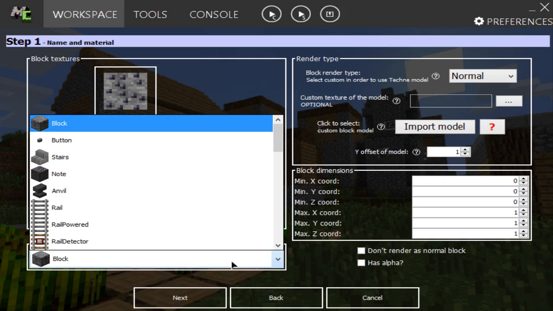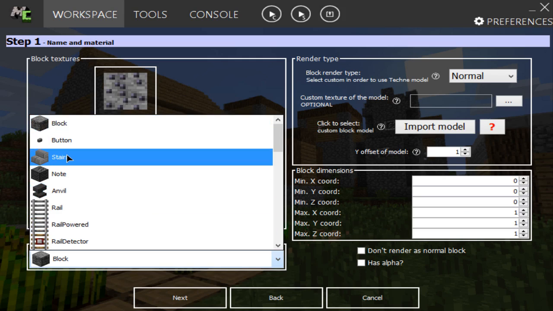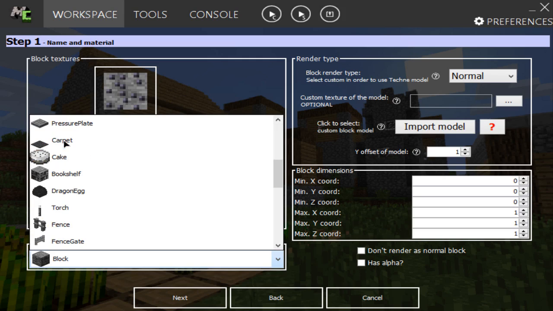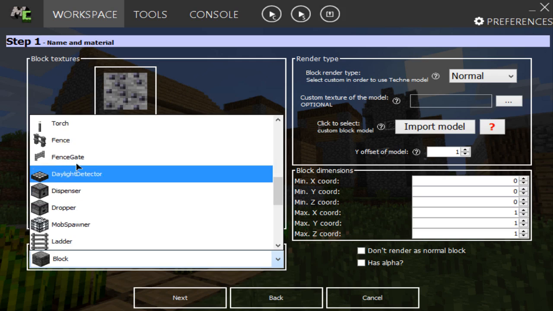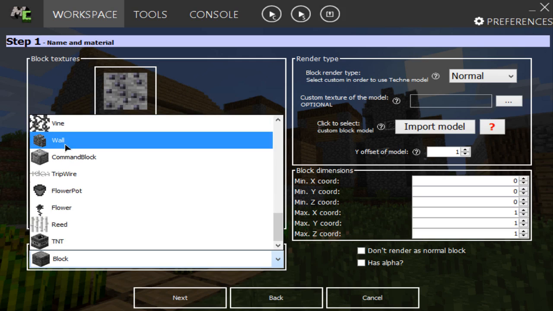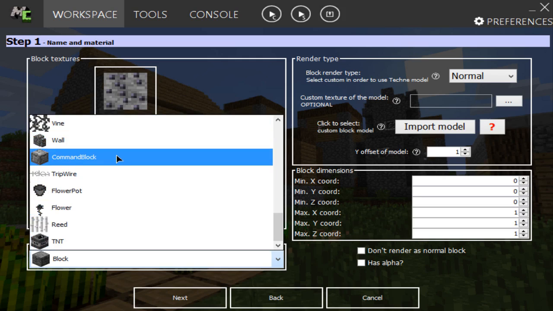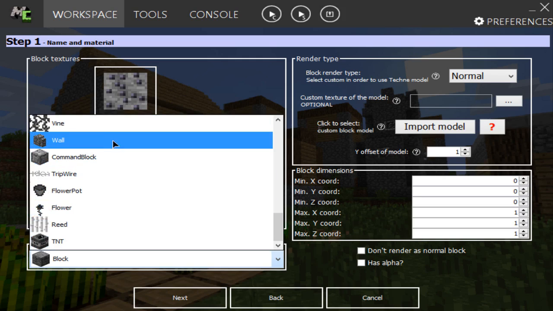And this is a block. We can also make stairs, so we can make decorative blocks. Buttons, I'm not sure. I mean, we can make buttons, sure. We can do that if we wanted to. Pressure plates, carpets. Carpets could be nice. Bookshelves, dragon egg, torch. Torches are good if you want something that'll light up. A reed, I guess. Command block, that's pretty interesting.